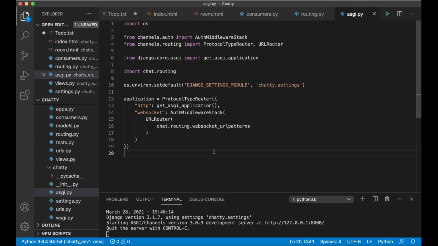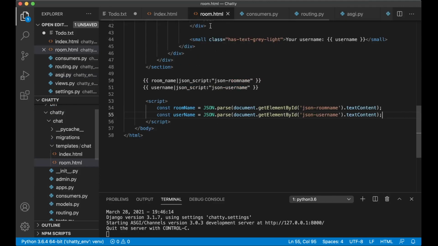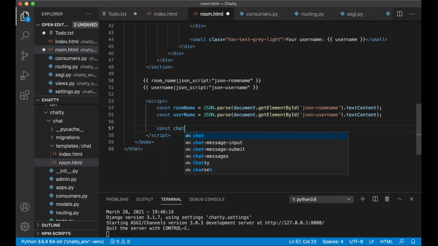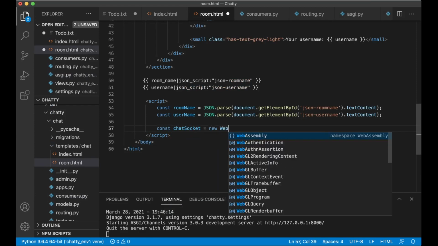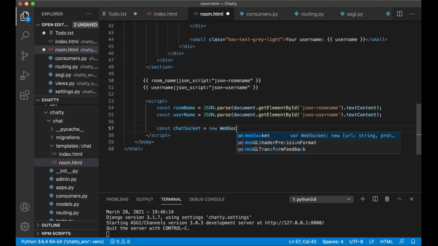So the next step now is to add some more functionality to the script inside room.html to connect to this WebSocket server. So below here, add const chatSocket = new WebSocket. This is built into the browser.